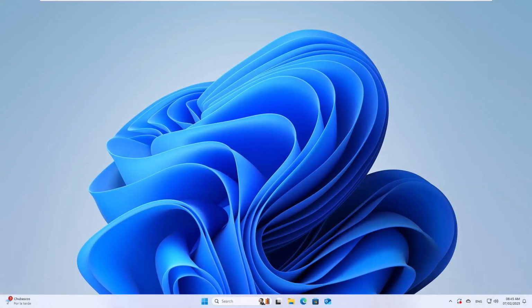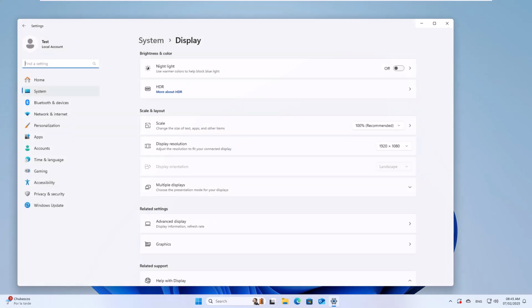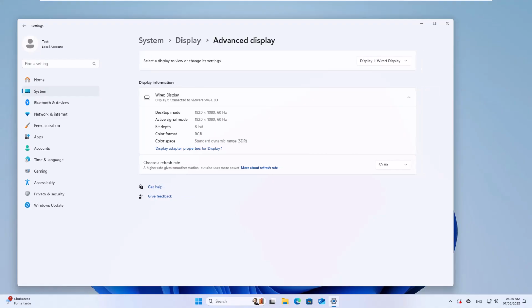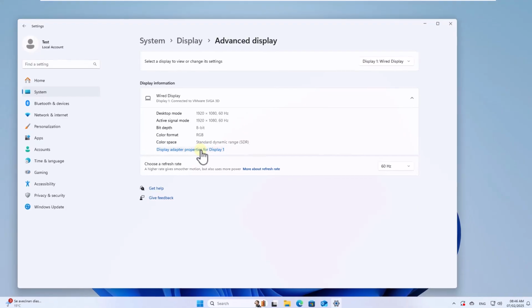Today in Solvetic, we will see how to restore color screen settings Windows 11. Let's right-click on the desktop to choose Display Settings. In this window, scroll down a little to open the option, Advanced Display. Now click on the line, Display Adapter Properties and the adapter of the selected monitor.